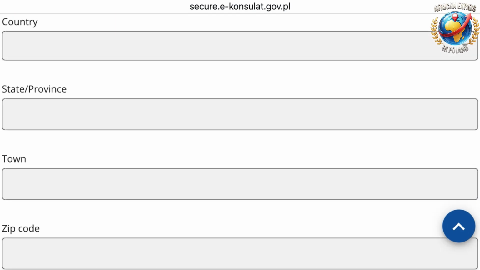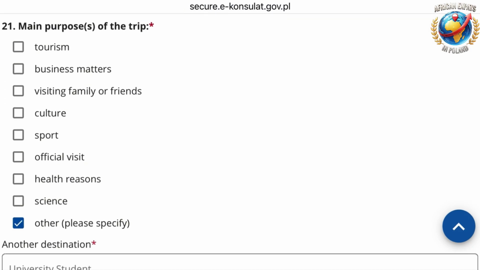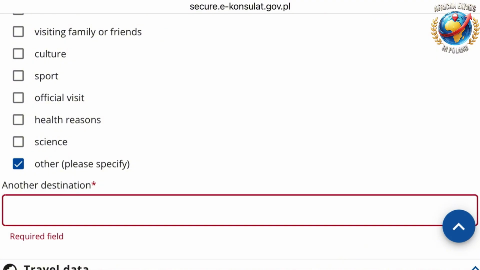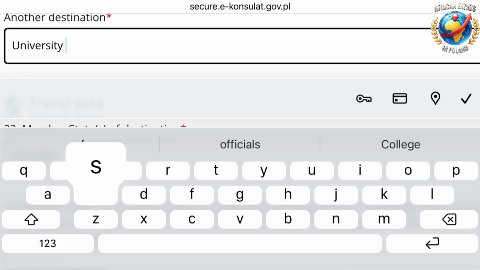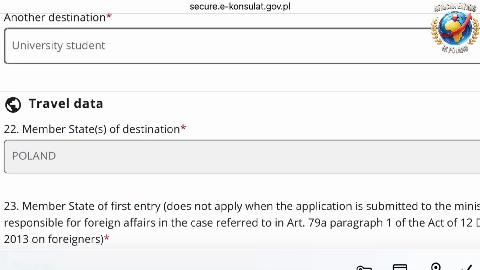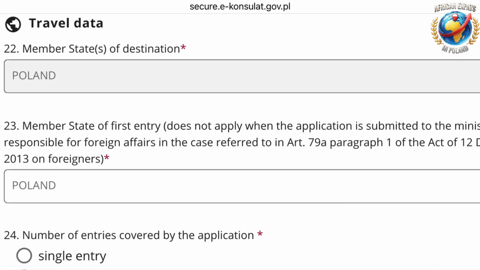So without a profession, and then we move on to section 21, main purpose of the trip. Click on other and then specify that you are a university student. And then we move on to section 22, travel data. Member states of destination, you are only arriving to Poland. But if you were planning to travel through another Schengen country like Greece and then later go to Poland, you would put Greece here. But if you're not doing that, if you're going straight to Poland, just put Poland.